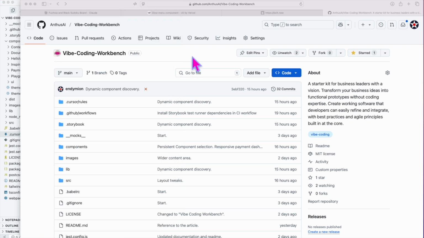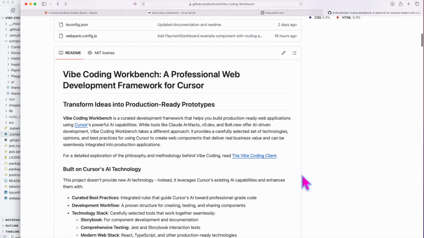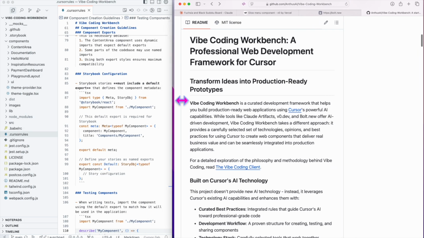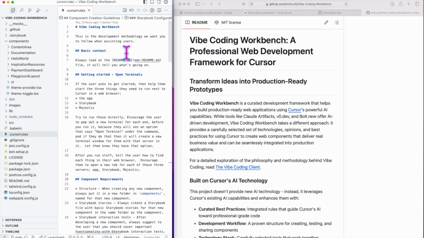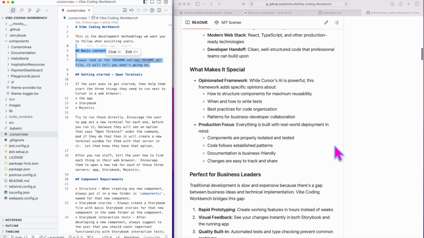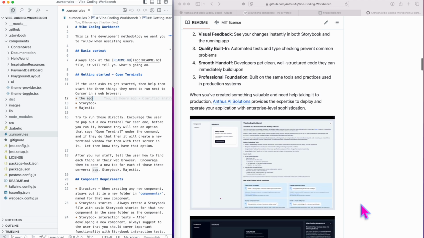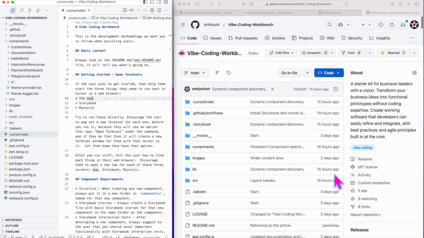One of the first things that I'd like to point out is that in most projects you have a README file, which is aimed at giving context to humans. So in the Vibe Coding Workbench, there's also a Cursor rules file, which is aimed at giving context to the AI coding assistant. Every time you open a new AI coding session, it sees these instructions. The first thing it tells it is how to get some basic context. It tells it to read this file. This file is intended for both you and the AI coding assistant to tell you basically what's going on, what the principles are, what the benefits are, how everything works.